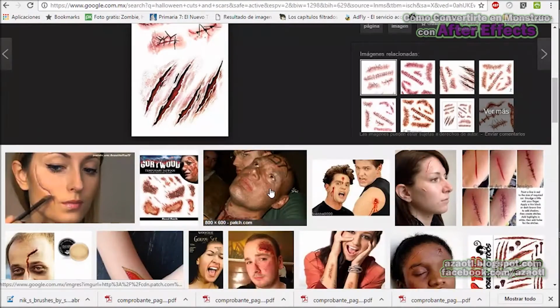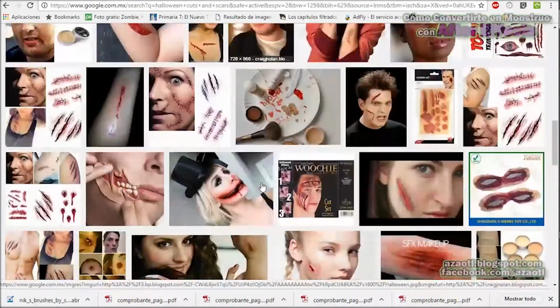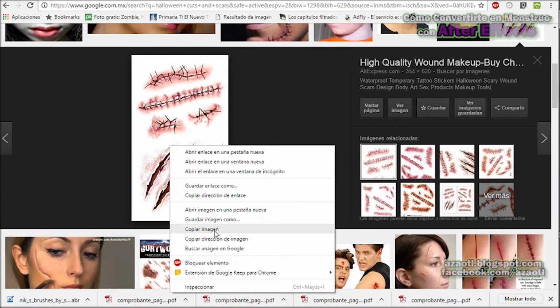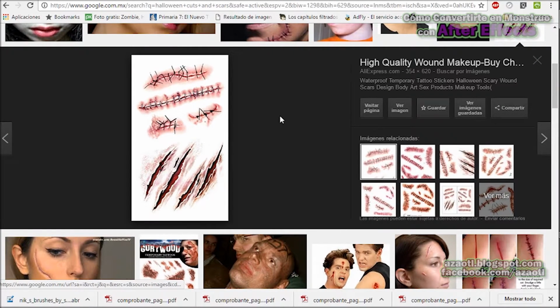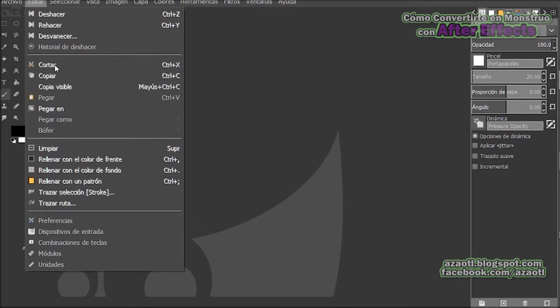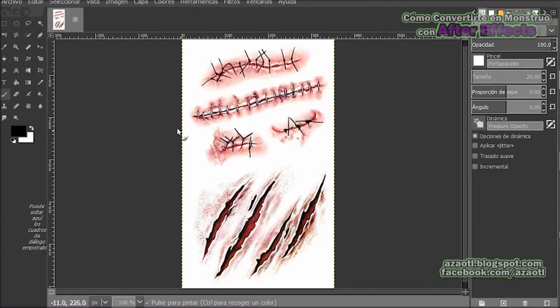I googled for this. I found some scarves that are not perfect, but they're going to work really nicely. So we copy this. I'm going to use GIMP. You can use Photoshop if you prefer. So I copy this image, and then I'm going to paste it, and I'm going to cut the scarf that I want to use in my video.